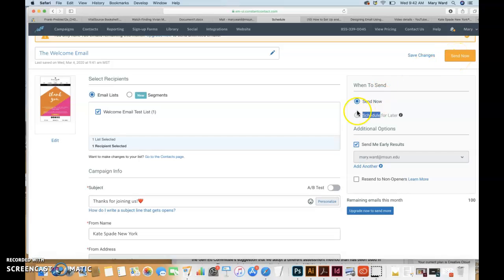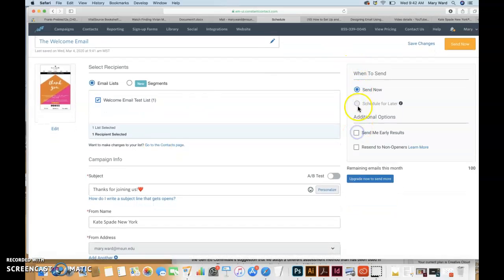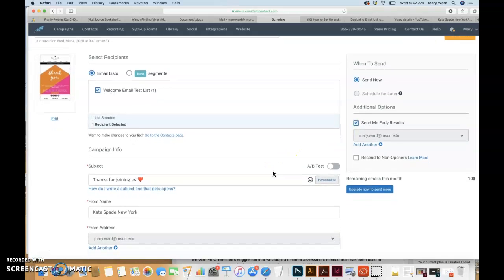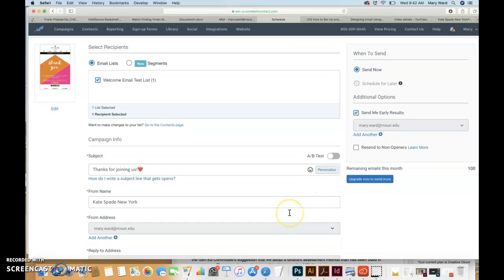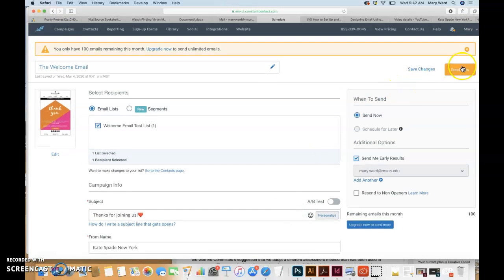I don't know how to change it to be send later. And then you can also do resend to non-openers. You can click how many days. Yeah. So we could do a send now. It's not allowing us to schedule for later for some reason. Yeah, we have to upgrade our account. That's fine. So we'll just push send now. And I can send up to 100 emails, which is good. So send now.